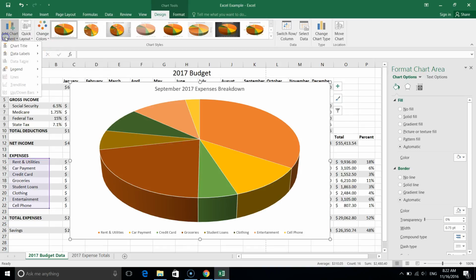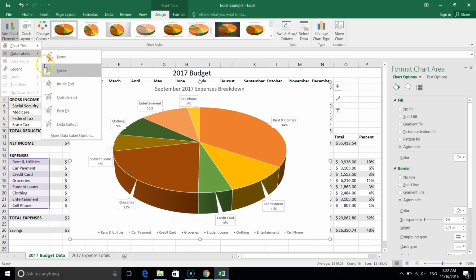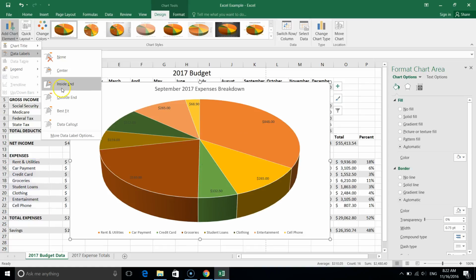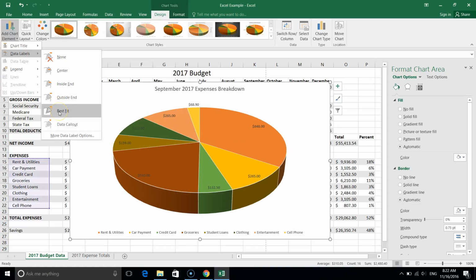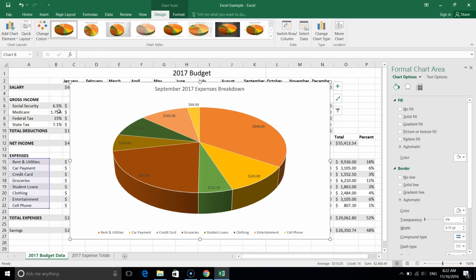I can also go and add in chart elements, and notice that I have different options now that it's a pie chart instead of a column chart. One thing I'm going to do is include data labels on my chart, and you can see what that does as I hover over it. I'm going to choose the best fit because I can let Excel decide where those data labels need to be so everybody can see them.